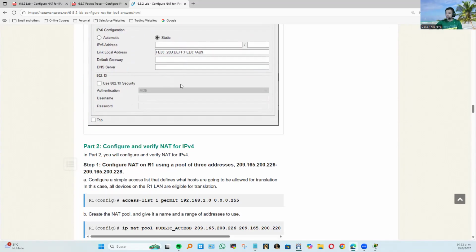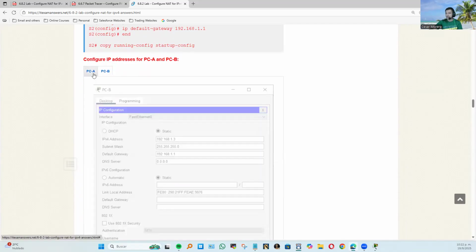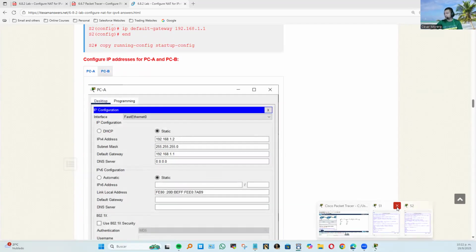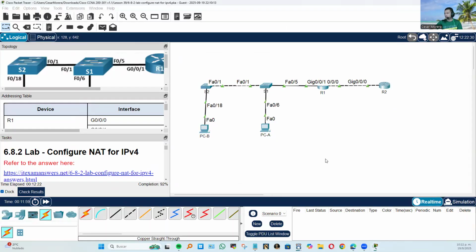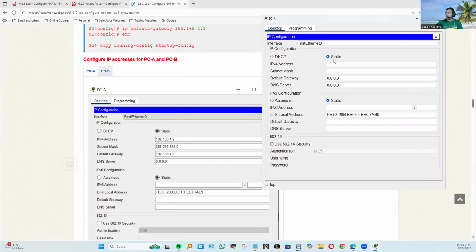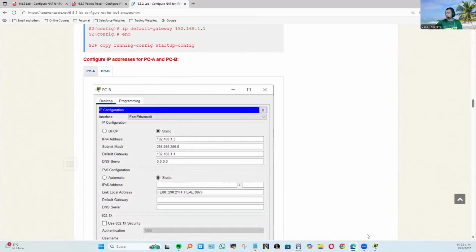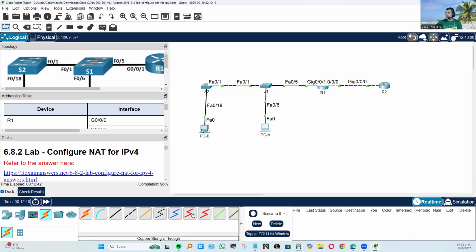So let's go ahead and configure the PCs. I'm going to go to PCA. We have 192.168.1.2, the gateway 192.168.1.1, and that's it. Great. Let's go to PCB. Let's add the information on PCB.